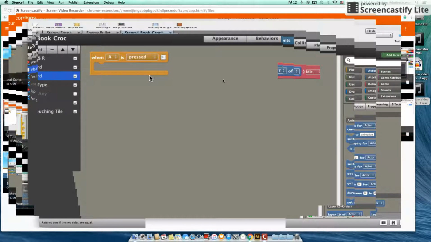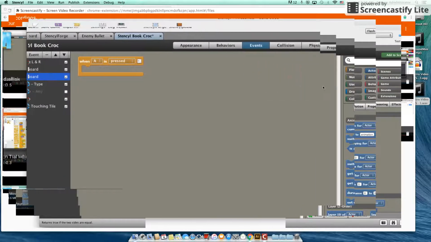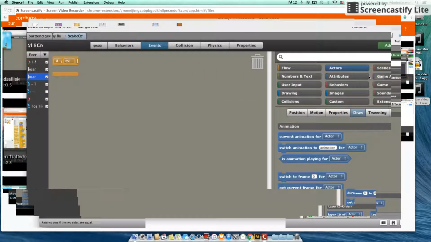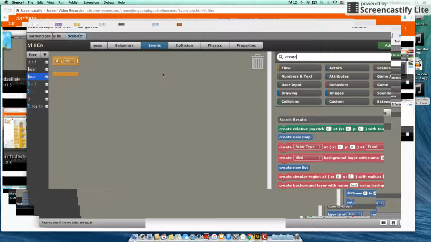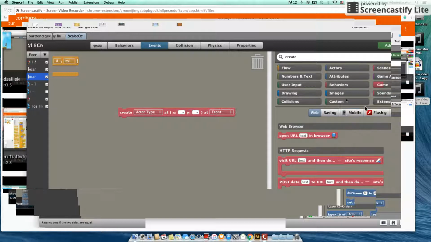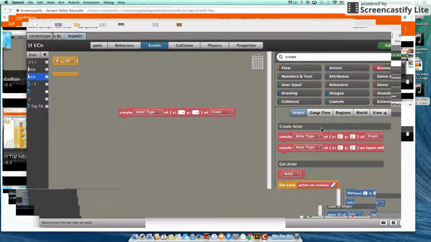And what we're going to do is we are going to create an actor. So let's see here. Create under search. So it says create actor type at X and Y, and that's exactly what we're looking for. And if I do remember correctly, this I think is under game or maybe scenes, create actor type. That's right. Okay. So if you want to find this without using the search bar, scenes will have that. So scenes, actors, and you can create an actor at an X and Y. We're just going to use the very first one there.